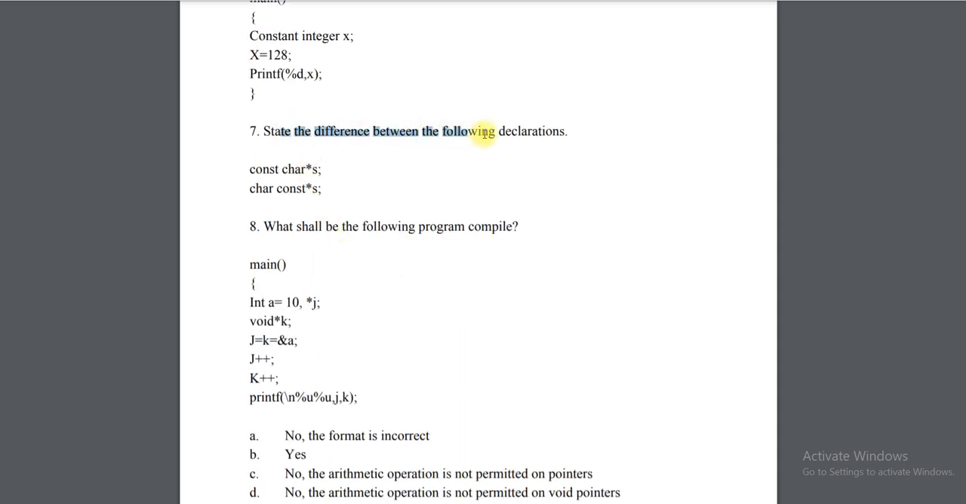State the difference between the following declarations. Just like Java, it is just a difference in how to write constant. Which one are you writing? It seems both are the same. There is no difference. And if you think there is a difference, please comment and give your explanation. I am a little bit confused about this bit, but as far as I know there is no difference. We will go for discussion if required, and we will update the changes in the comment section as well as the video description.